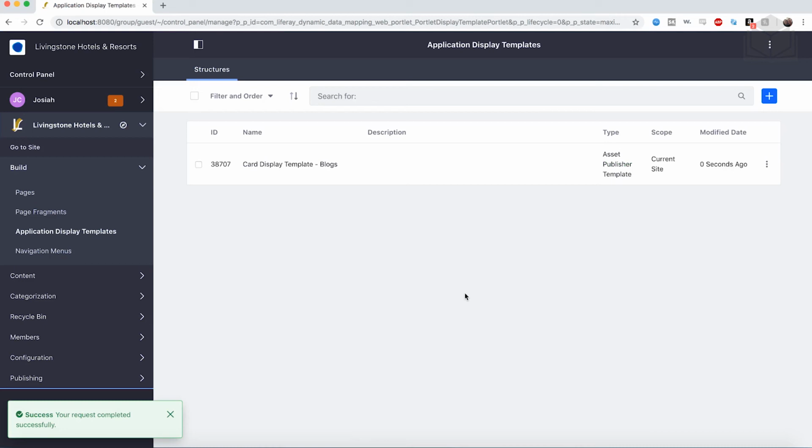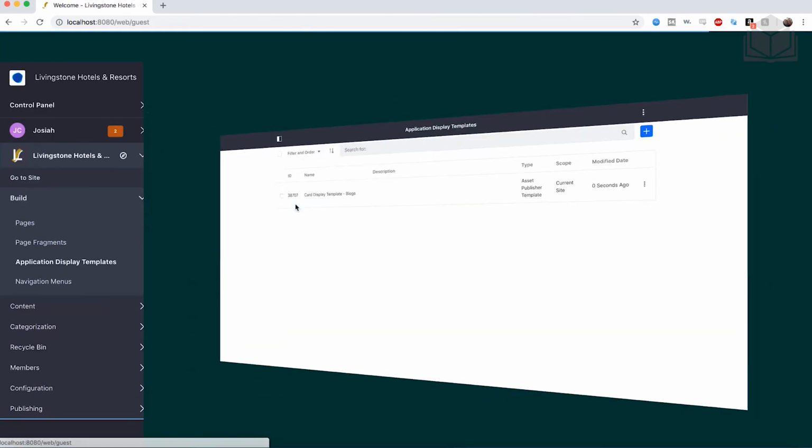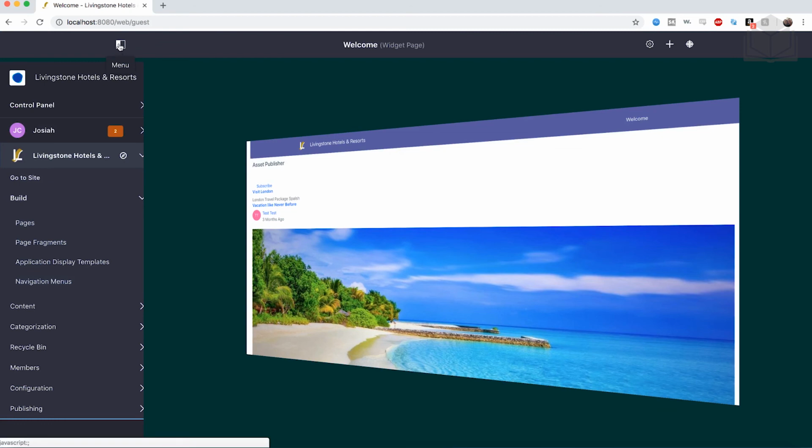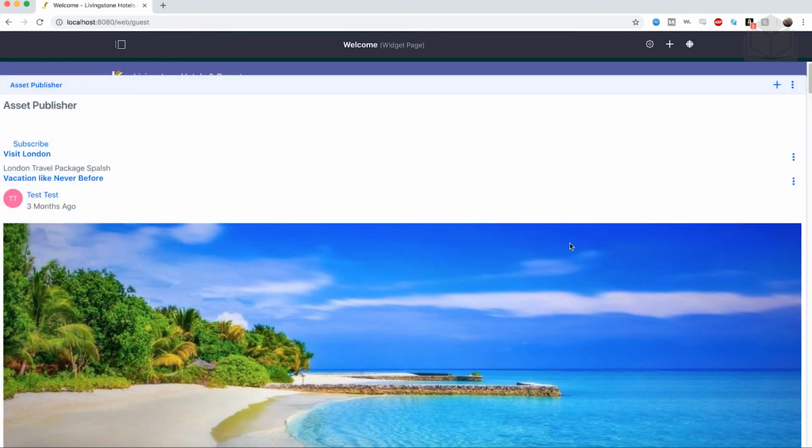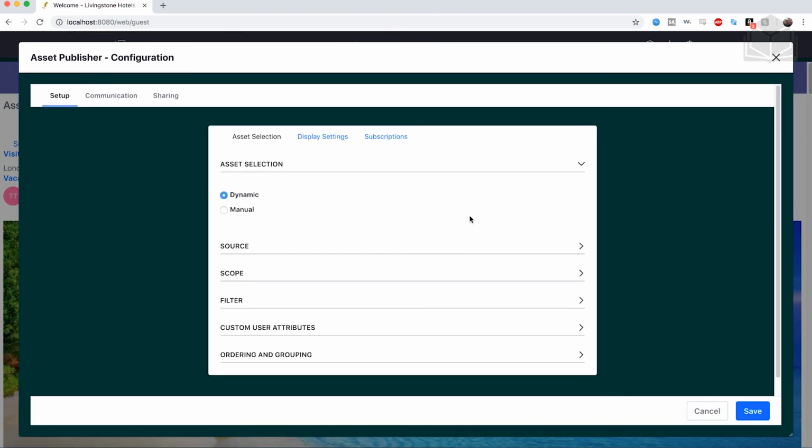Now that we have this, we need to actually set our new ADT on our asset publisher. So first we'll click on Go to Site in the Site Administration panel. I'm going to close the menu here. What we're going to do is configure the asset publisher briefly and then set our display settings. So click on Options and Configuration. I'm not going to go into all the details of the configuration here. That is saved for our content management course. But what we're going to do is set it so that we are displaying blogs and then using our new ADT.